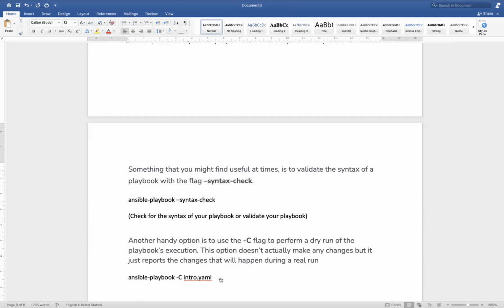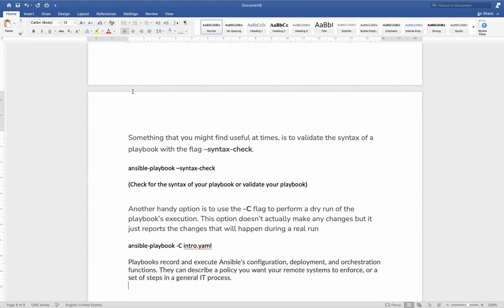Now, what do playbooks do? Playbooks basically record and execute your Ansible configurations, deployments, and orchestration functions. They can describe the policy you want to run on your remote system, to enforce it and execute any of the processes. Getting it?